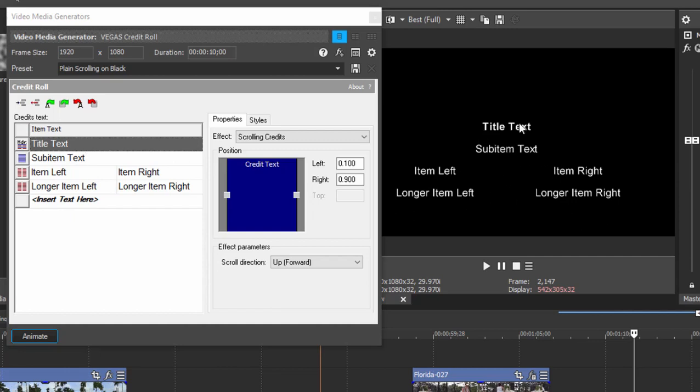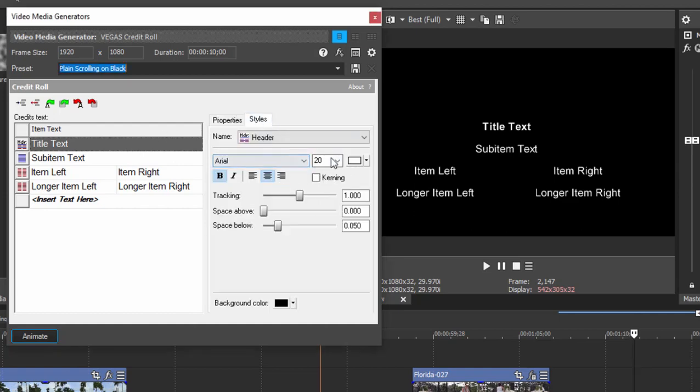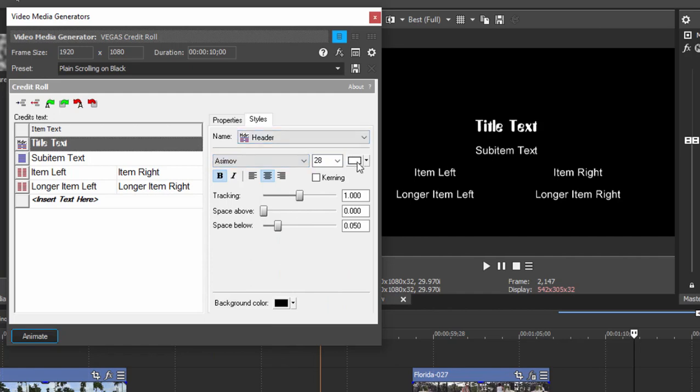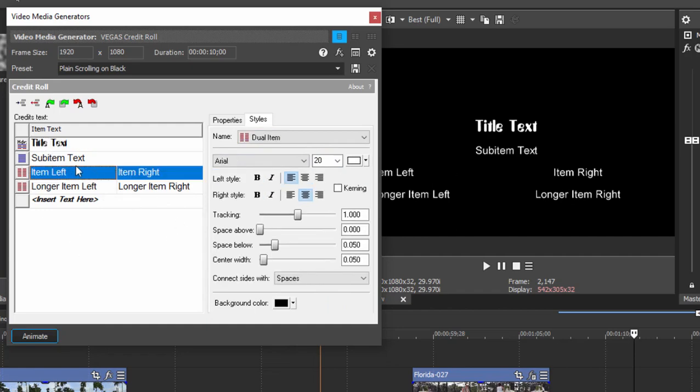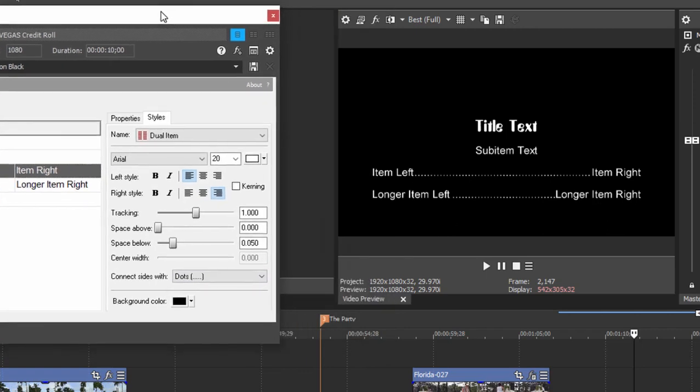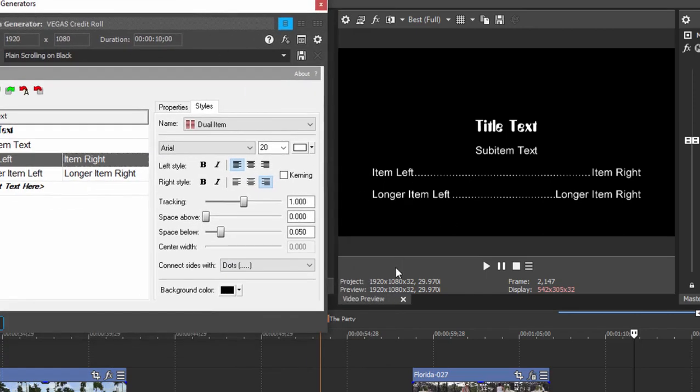Say, for instance, this headline text here, if we go over here to the Styles tab, we can change that. So we can change the size of that to, say, 28. We can change its font from Arial to, say, something like Asimov, and you can change the color of it, of course, space above and space below. And you can modify any one of these elements. So, for instance, if you want left item to be left justified and right item to be right justified, you can apply that style to them, or even connect the two with dots or underlines or whatever you'd like. So you can see you can do some very nice modification here to your rolling titles.